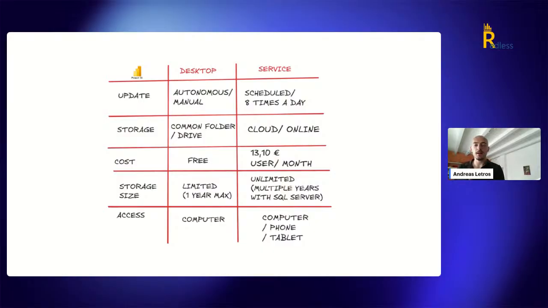And when it comes to the service, you go for the cloud. It's stored in the cloud and online. And the cost: desktop is free and the service is 13.10 euro per user per month.